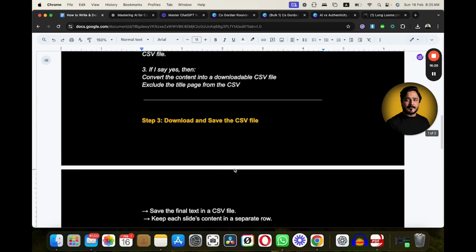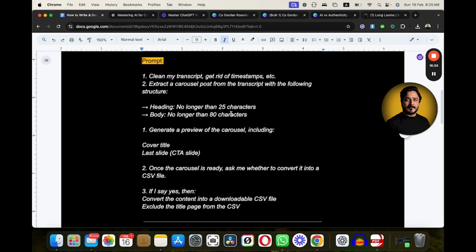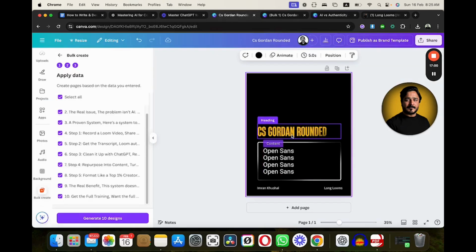So I will add this exact prompt in my newsletter description somewhere. This is just to guide you how it should be. If you want, let's say, 30 characters in your heading, you can go with 30 characters. And if you want more characters, 120 characters in your body copy, you can go with that. But the idea is having an equal number of characters in your heading and in your body copy, so you don't have to keep editing all day to balance your headings and your content.